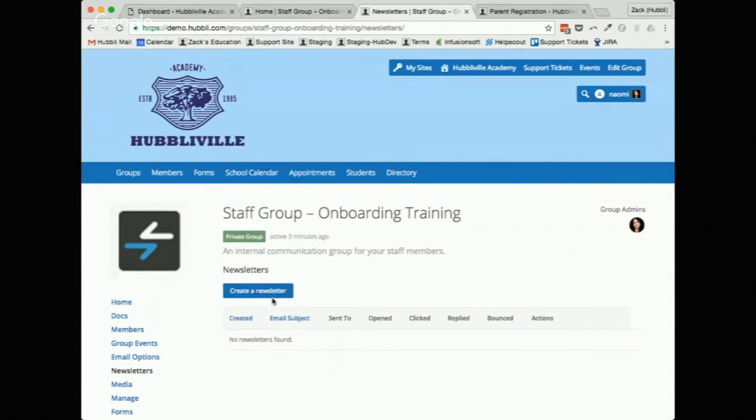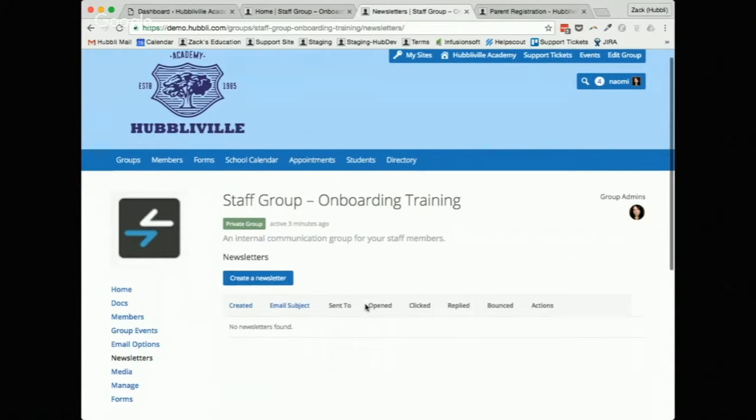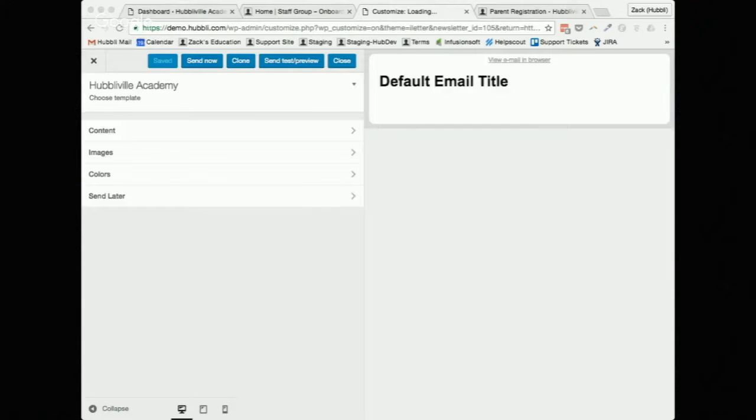All right, so we're going to hit create newsletter. I just want to mention that, just like creating the group, this button will not appear to regular parents or any members. However, it will appear to the group admins here. So I'm going to go ahead and hit create newsletter. Okay, that brings us to our newsletter editor here.